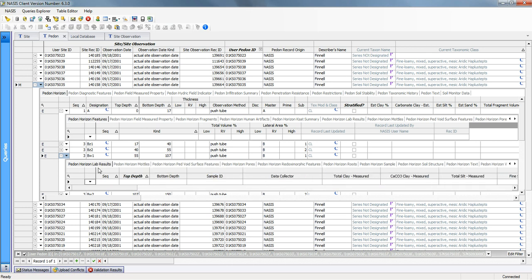Here's your Pedon lab results. The lab results table has quite a few features. Total clay measured. This is the information that you've sampled, you've taken back to your lab in your office, and you run the clay and the silt and the sand. You can come in here. If you've sieved, you have the ability to capture the sieve weights and put those in here also.